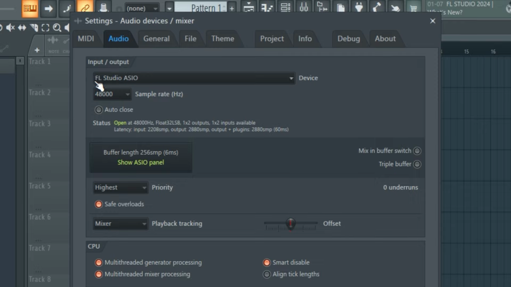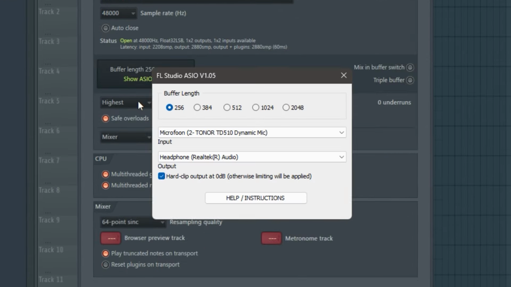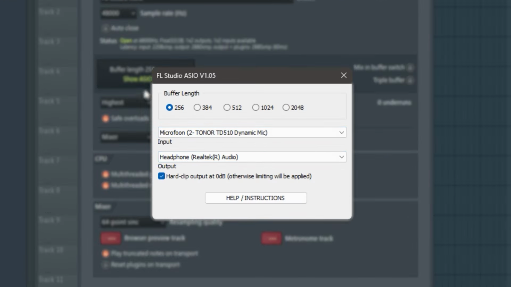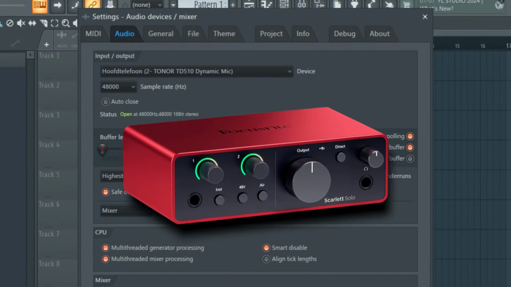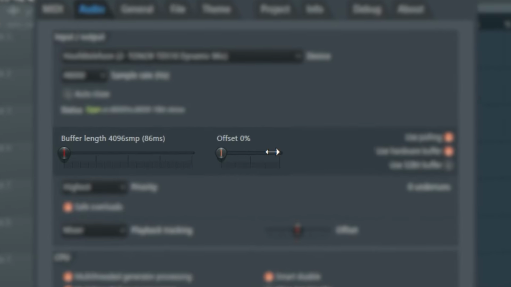If you're gonna use the FL Studio ASIO, click on this big button, select your input and output device, and put the buffer length on the lowest number. If you have an audio interface, it will look something like this. Put it on 128 samples or 3 milliseconds, and that way you get the least amount of delay.